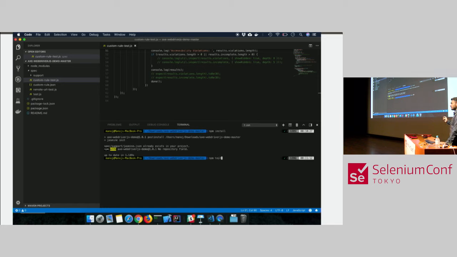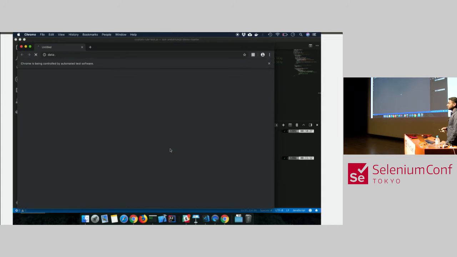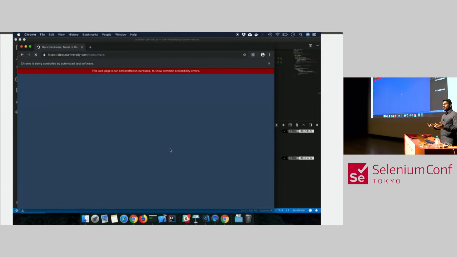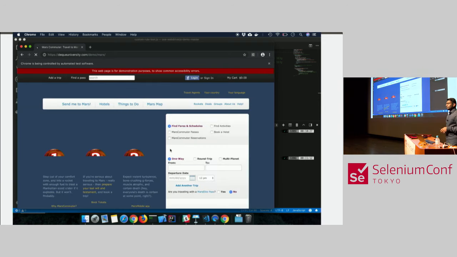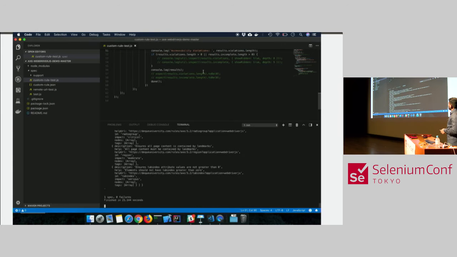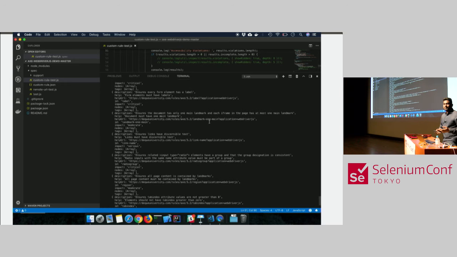This project is actually on GitHub. It is by the company called Deque, who build this accessibility engine. And this application is an accessibility-prone website that has a lot of those errors. Actually, it's a demonstration of common accessibility errors. And that's how the results look. It's nothing but a JSON output, which can be exported and used however you want.